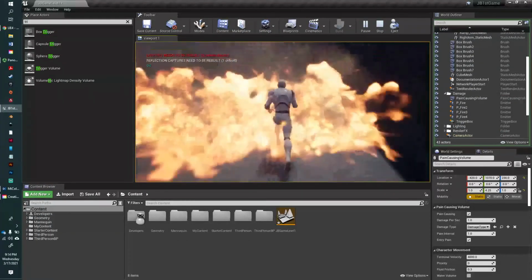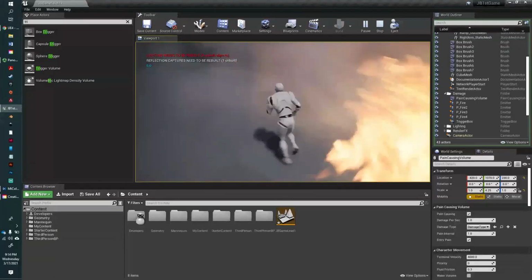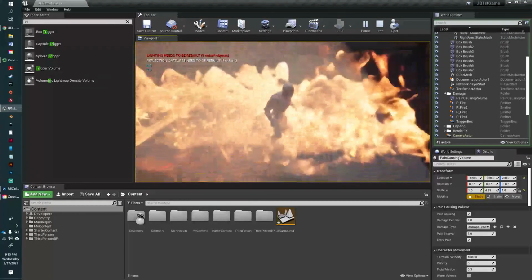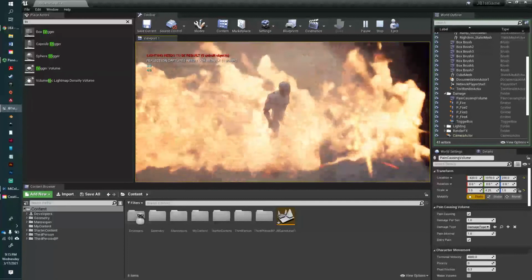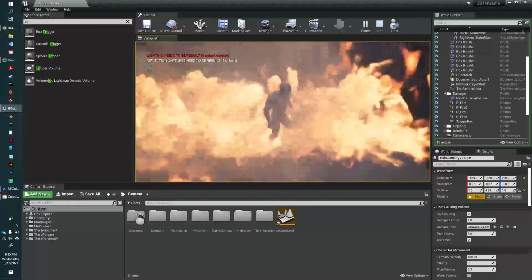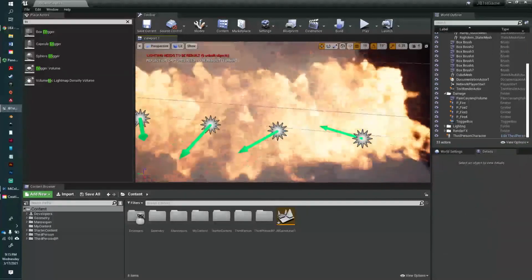Run through the fire. Minus 1. Minus another 1. And then we stay there. 6, 5, 4, 3, 2, 1. Game over. Okay, so that's working.